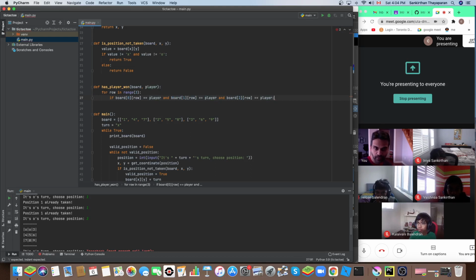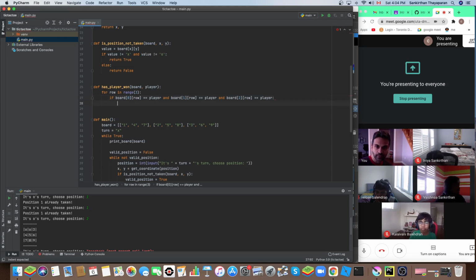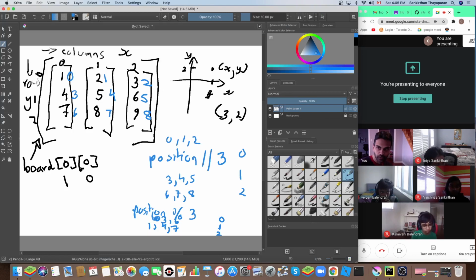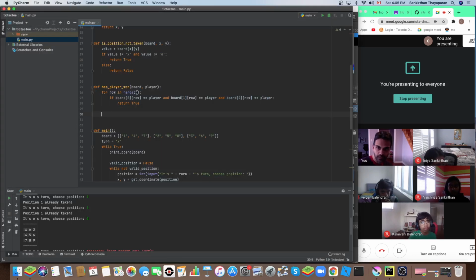So if all the three columns are the same player in that row, then I can just return true, right? So I'm going by row. For each row, I'm going for 3 rows. That's this thing. First row, I check if all the 3 columns in that row are player, then I return true. Okay, so this will check all the rows.